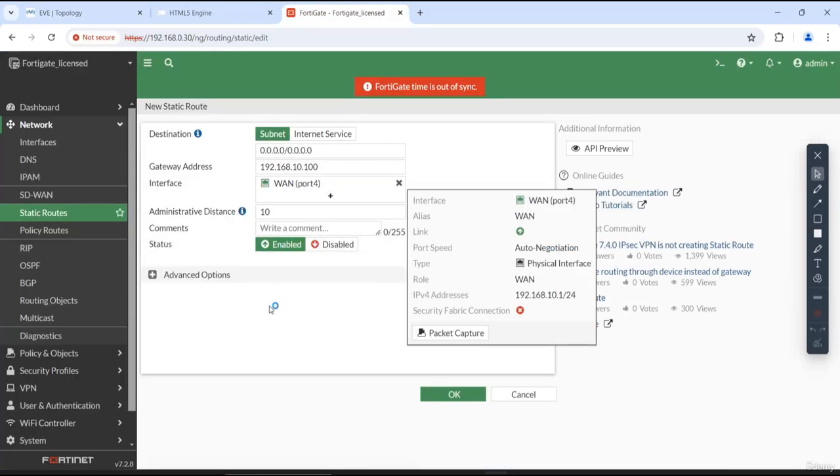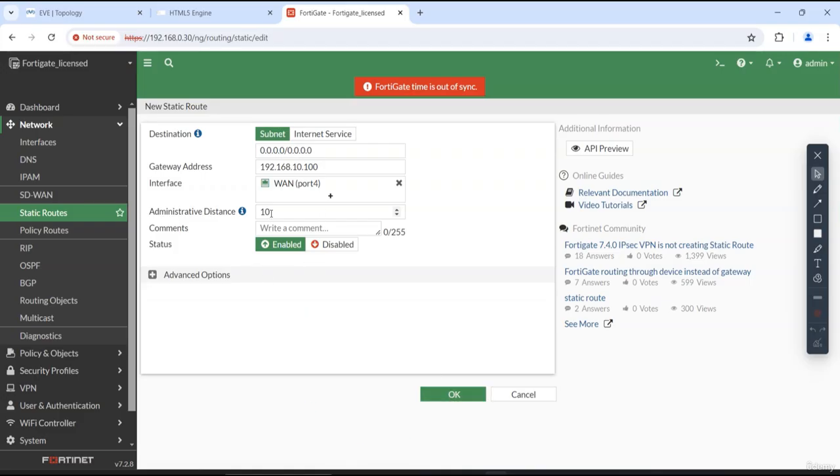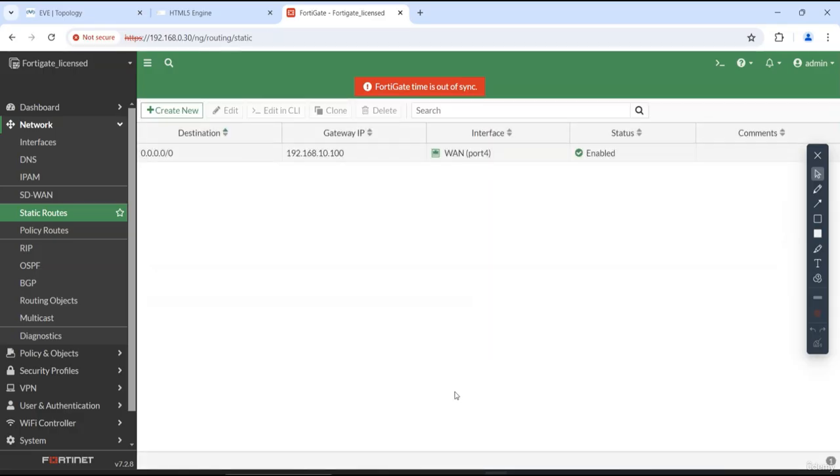And the administrative distance is 10. Actually, we need to make some changes here. We'll come back here later and I'll show you why we need to make it. All right, fine. So the route is done now.